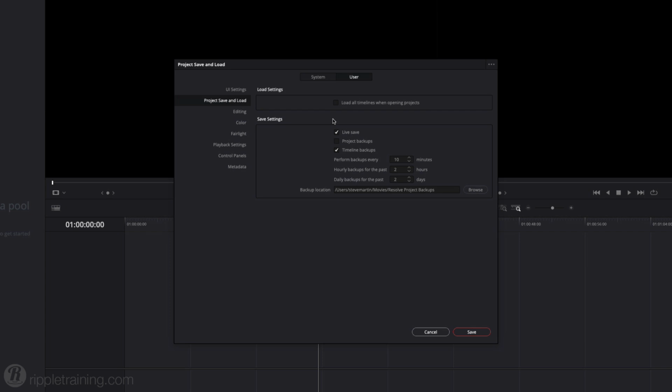You can also set Resolve up to automatically back up your timelines and/or projects at the time intervals you set. These backups provide an added level of security because you'll be able to revert to an earlier version of a timeline or project if you need to. Note the current location of your backups, which can be changed by clicking the Browse button.